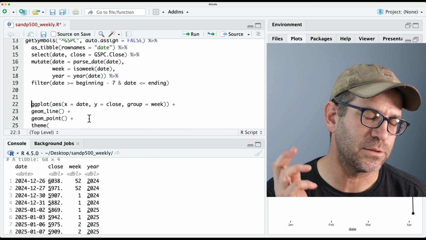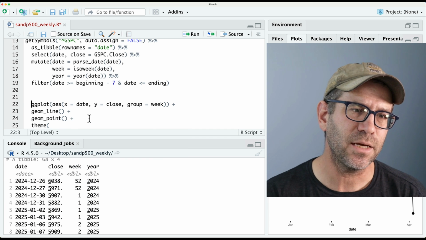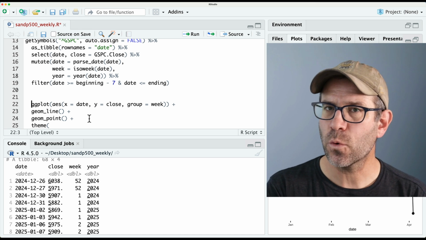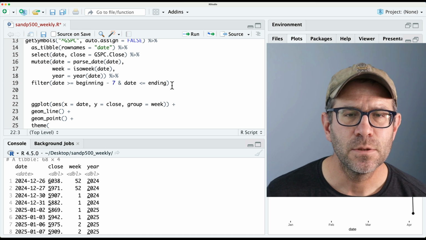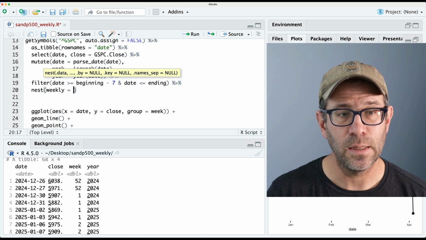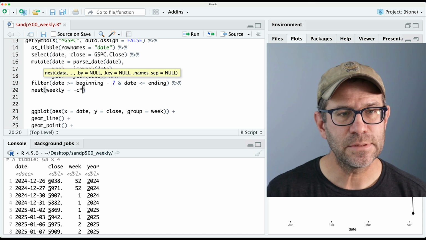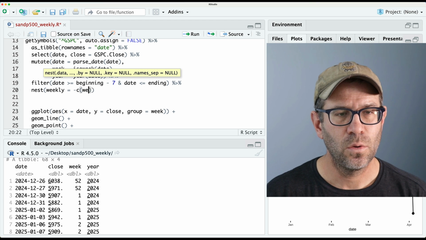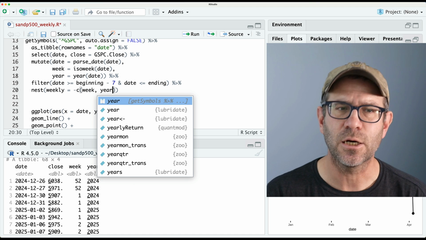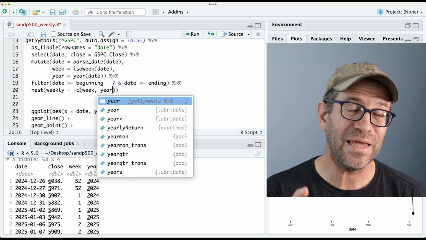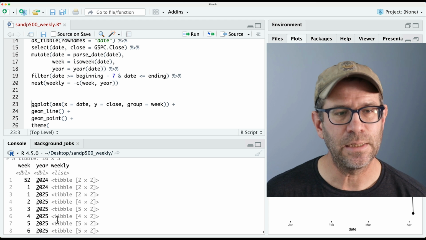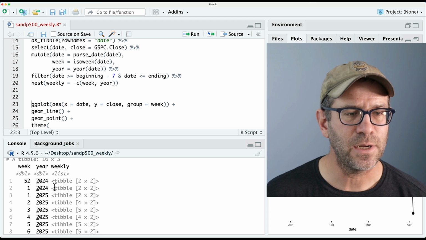So what I'd like to do is to nest my data by the week and the year, and then return the closing value for the largest date, okay? So we'll come in here again, and we'll do nest. We'll do weekly equals minus c(week, year). And so this is going to nest everything except week and year into a column called weekly. And weekly will be a column of data frames. And so now we see that we have these tibbles, right?